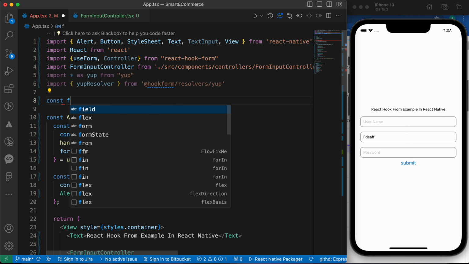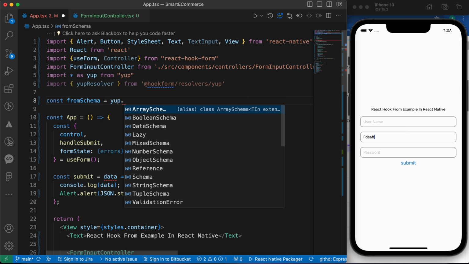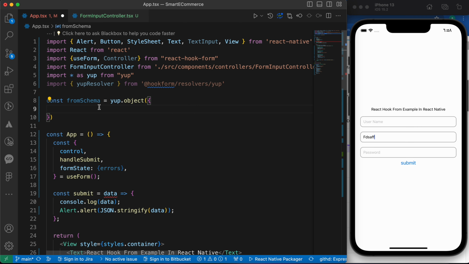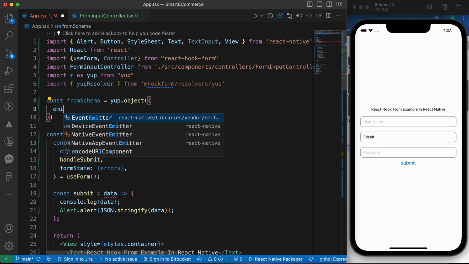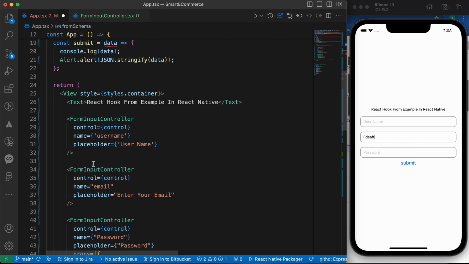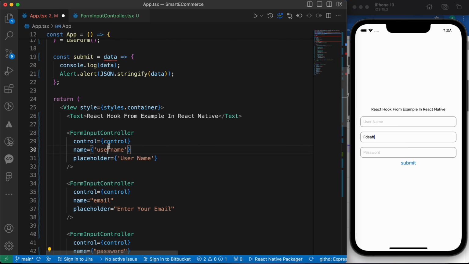const formSchema, for example, equals yup.object. Inside this object, you just add your rules, for example, the rule of email. I want to mention a very important thing: the names here must match the names in the form, for example username, email, and password. So let's make this password with a small p. Okay, username, email, and password.